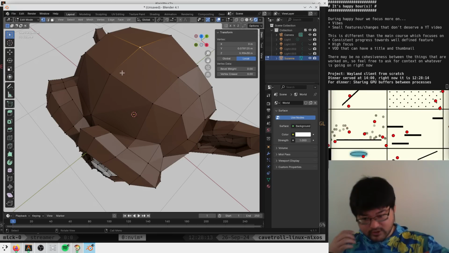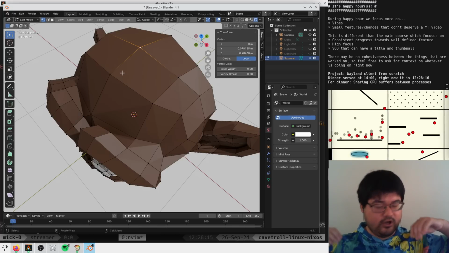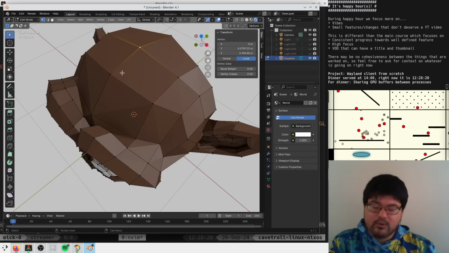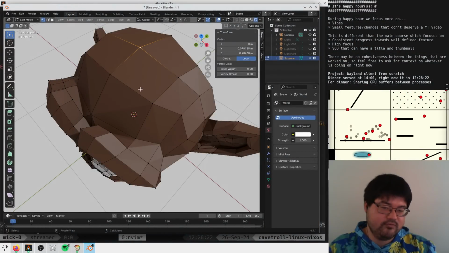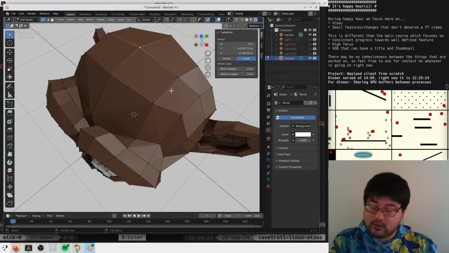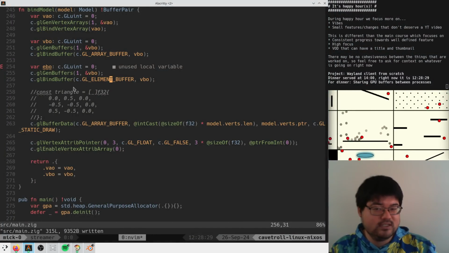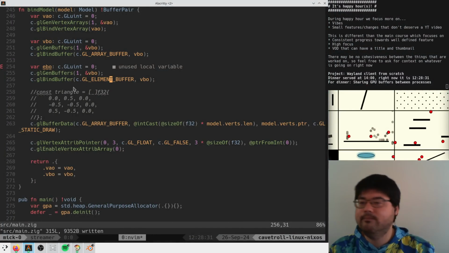Now the way OpenGL works is that it doesn't really have this concept of faces. Well, it kind of does, but what we did was we just took all of the vertices and said draw these like they're triangles, but they're not. So what I want to do is make an element buffer that says index into the vertices in this order, essentially.